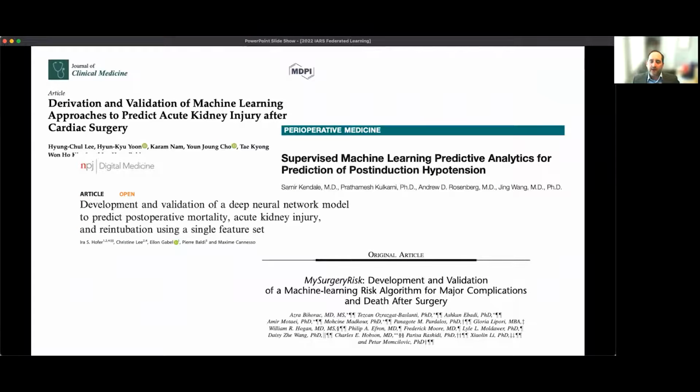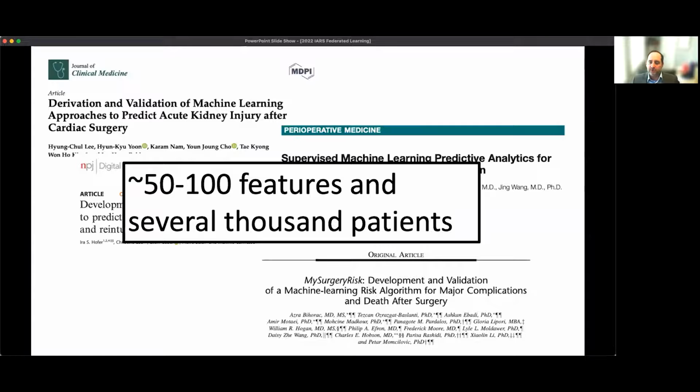Now, if you look at a lot of the machine learning models that have been out here, and this is just a smattering of ones that I've pulled off, there are probably dozens and dozens, if not hundreds at this point, of machine learning models to predict perioperative outcomes, let alone broader medical outcomes. By and large, most of these papers right now are about 50 to 100 features in several thousand patients. So the number of patients is a few orders of magnitude greater than the number of features. But as you can imagine from the EHR, we really have far, far more features than that.